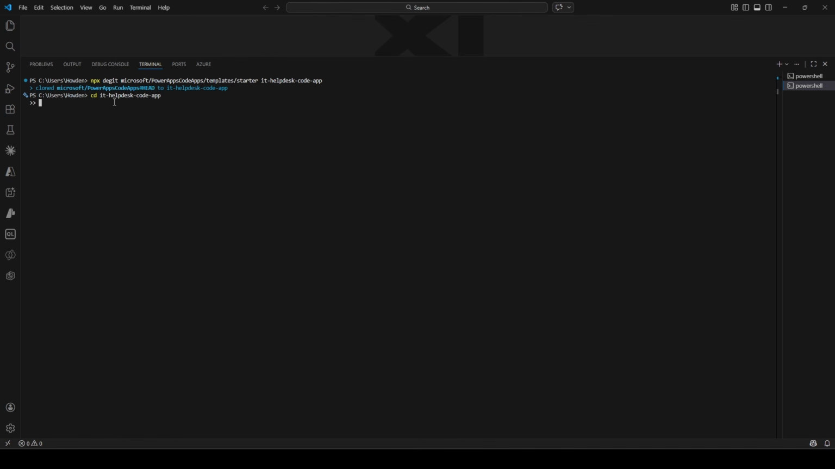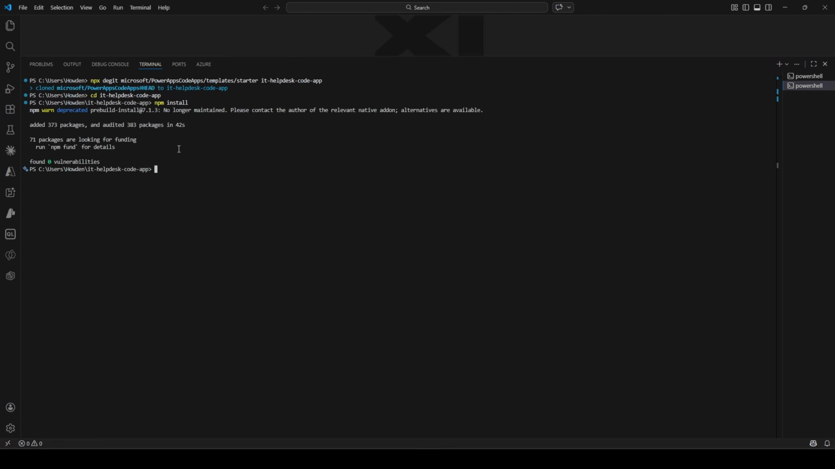So we're going to type in cd IT Help Desk Code App, select enter, and you can see our path is now the folder. And then we want to run npm install. And this will install all of the dependencies that we need. And again, to summarize, this gives us the boilerplate, so we're not starting from nothing. Microsoft gives us the starter templates to use and the base project structure. Okay, awesome. You can see that that's been installed.